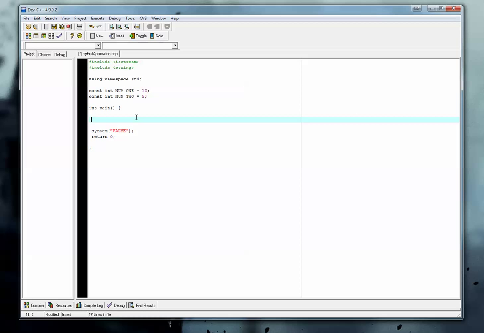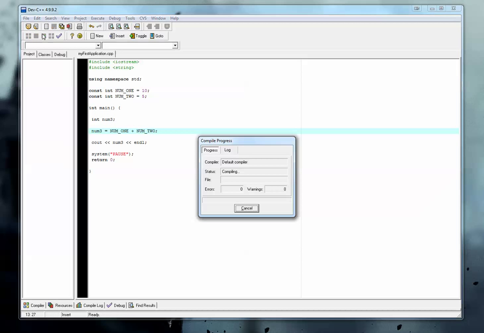I didn't really plan this out, but we'll see what happens. So we'll do an integer value in here and call it num3, and we're not going to give it a value just yet. We'll just come down here and say cout num3, and now we're going to give num3 a value, and we'll say num3 is equal to NUM_1 plus NUM_2. And we'll just run that, and the answer should be 15.